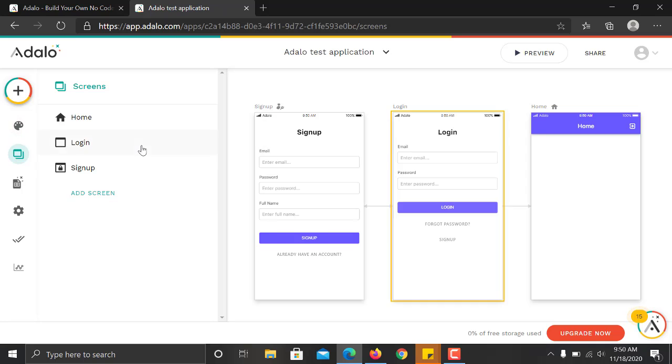So this is screens. We have three screens now. We have the home screen, which is this.